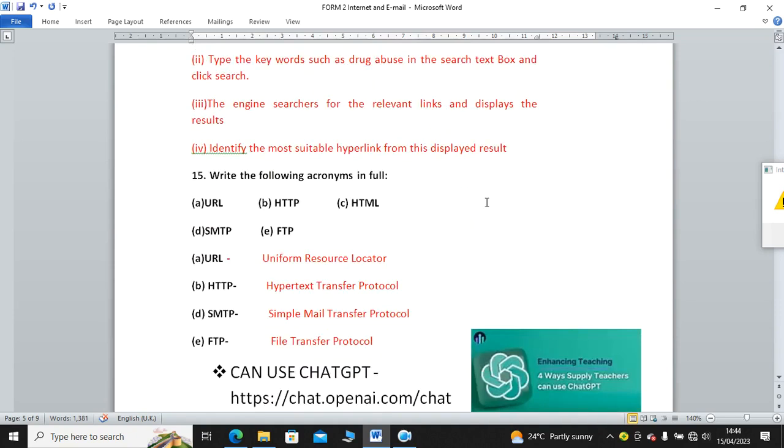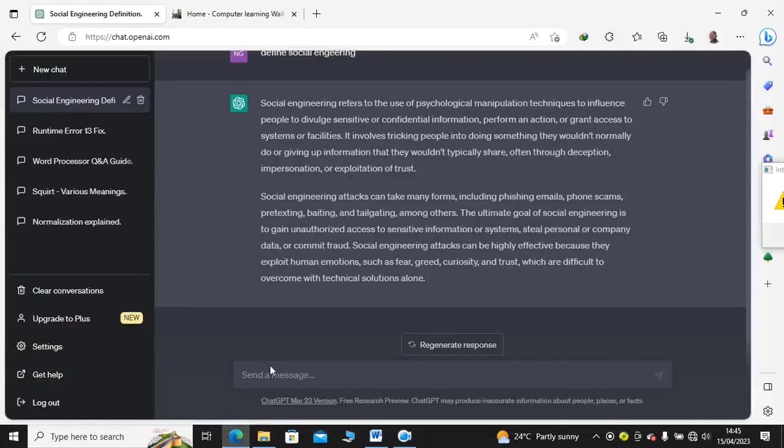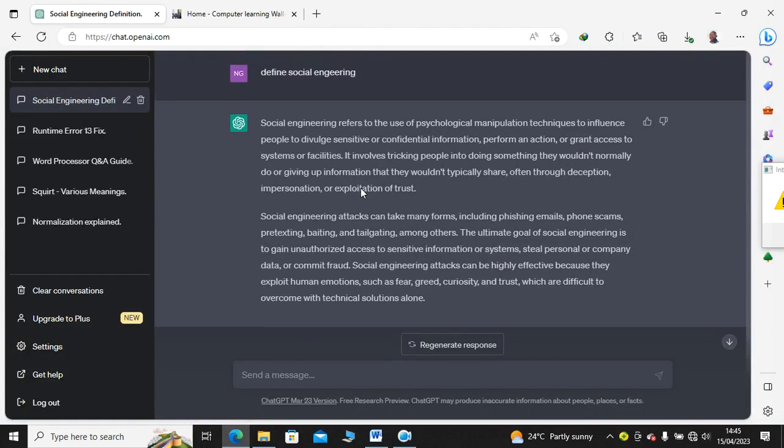On the other hand, guys, you can also utilize ChatGPT. ChatGPT is this one. You see now I used ChatGPT to ask, define social engineering. Then ChatGPT gave me the solution. So if you just type here and then press enter.